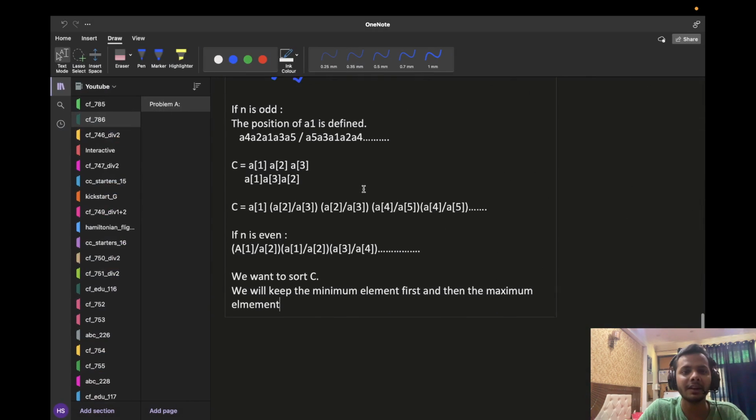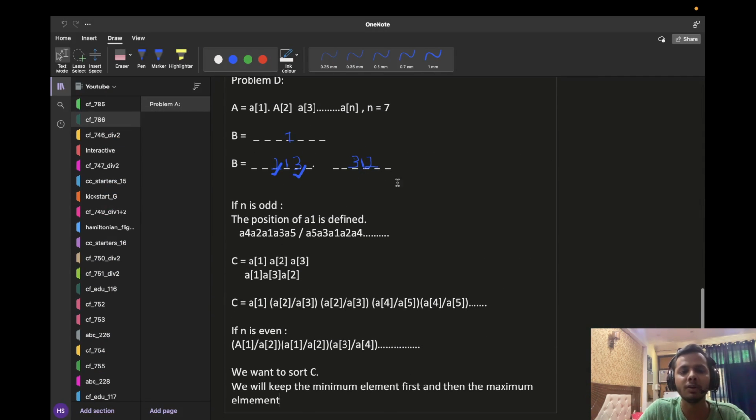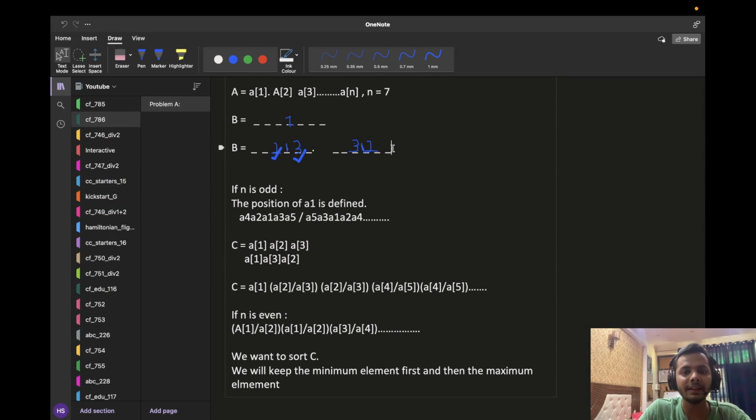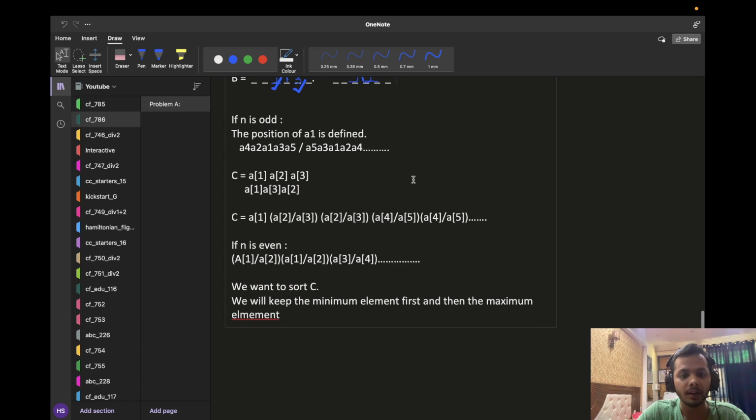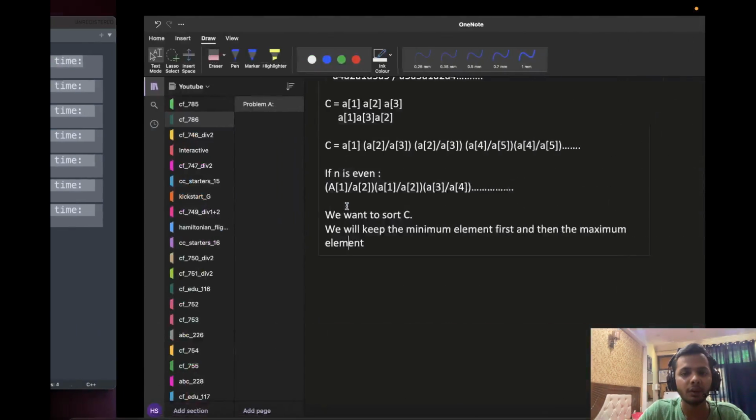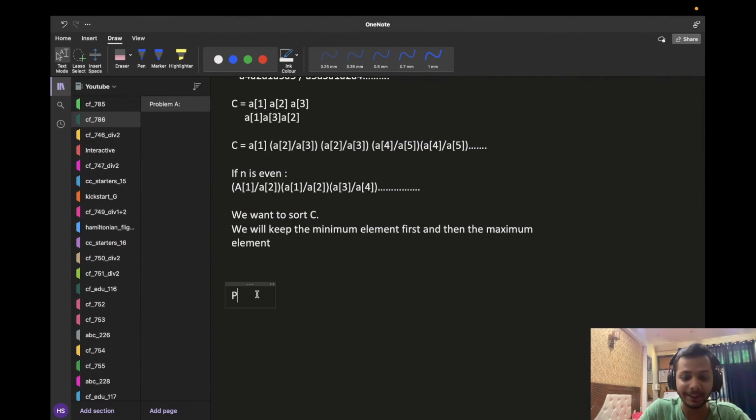So I hope I was able to make things clear. If you didn't get this part, why this is happening, then you can use a pen and paper and try to visualize the entire step 2 which is going on, and it will come to you very easily. So yeah, this completes the solution to problem D. Now we can move on to the next problem, which is problem E.